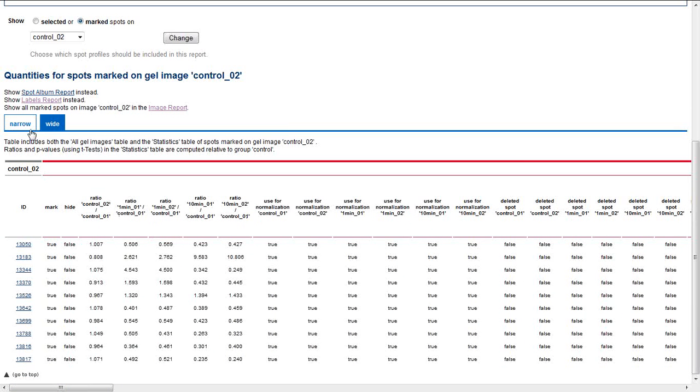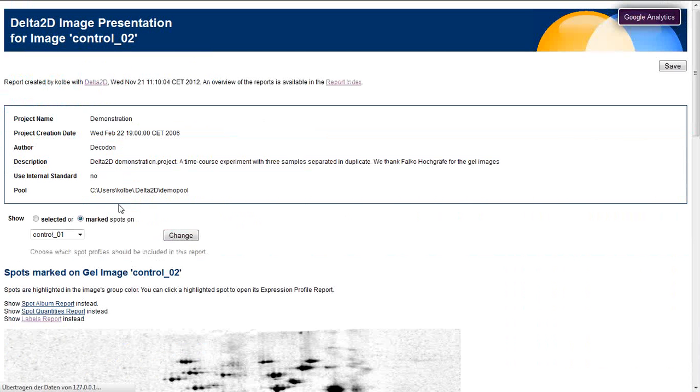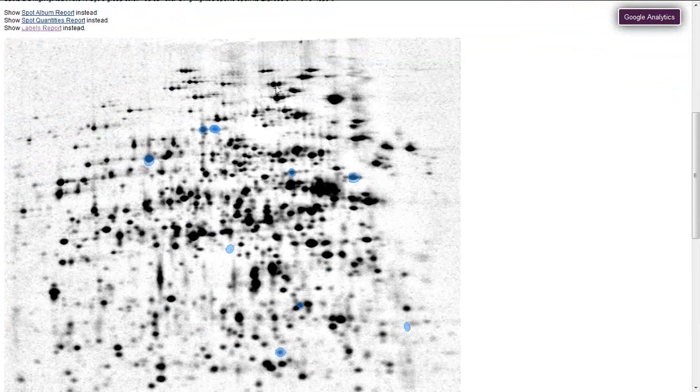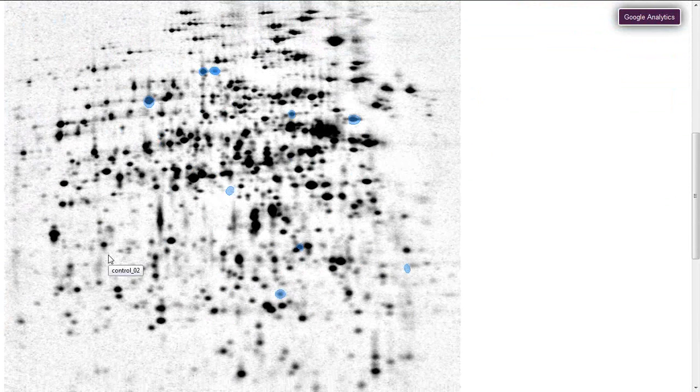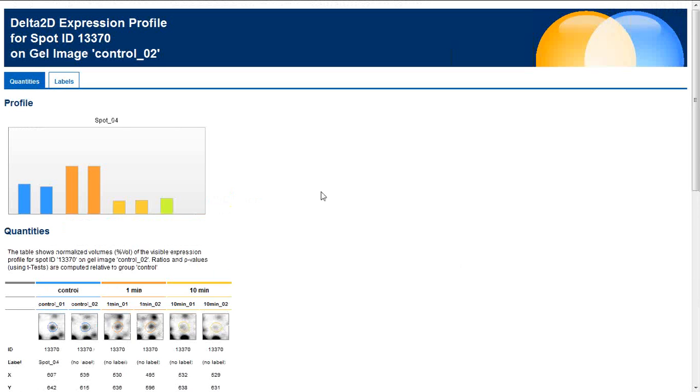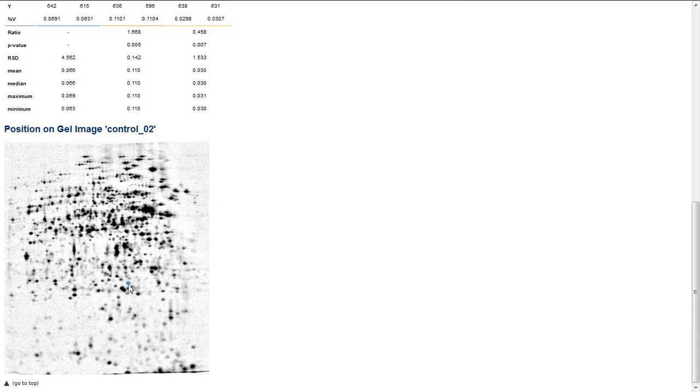We also have an image report, where we see all our, in this case, marked spots marked on a certain image, and then see them on the image itself, so that we can have all of them highlighted on an image. We can click here to see the detailed report for this one, and then also see the spot here again.